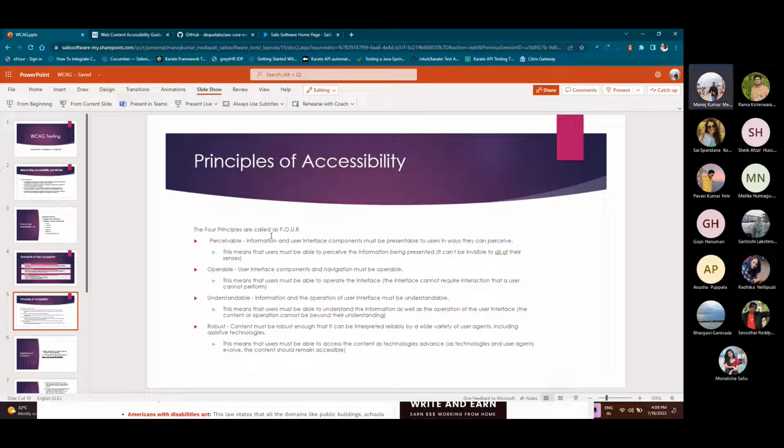And coming to operable, with the help of this principle, users can operate the data in the website. For example, let us assume I have only one hand and I want to operate the website only through the keyboard and not with the mouse. In such a case, this operable principle will be useful for them if the website complies with it.